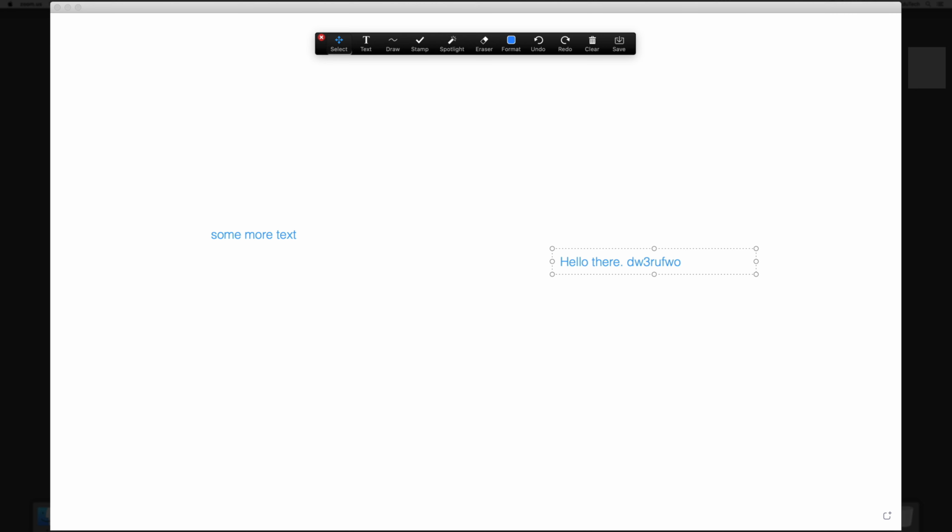And what that means is that if I double click within that text box, I can edit the text. I can add more text if I want. All right. And I could also edit. So look, I'm deleting what I have there. And it's that simple. So you use the select tool to edit text that is already on the whiteboard.